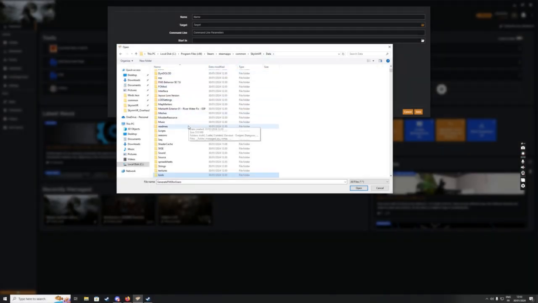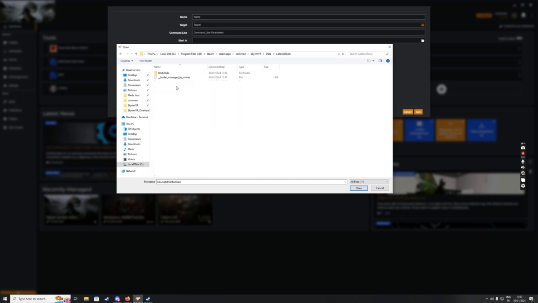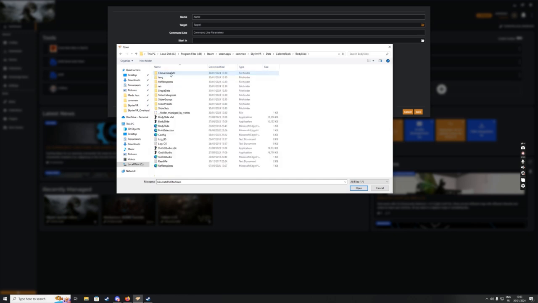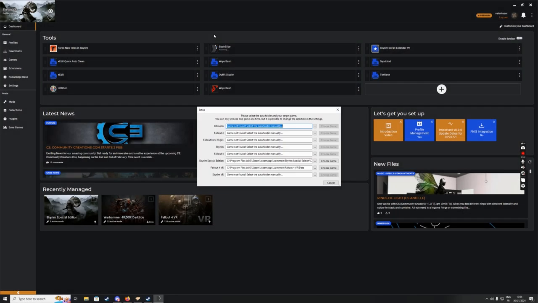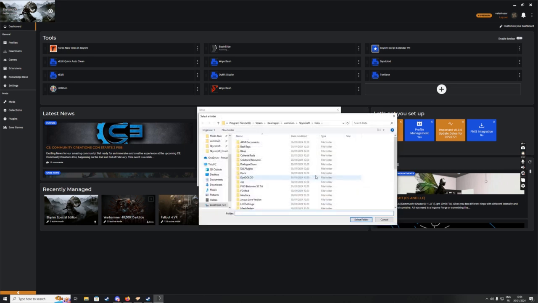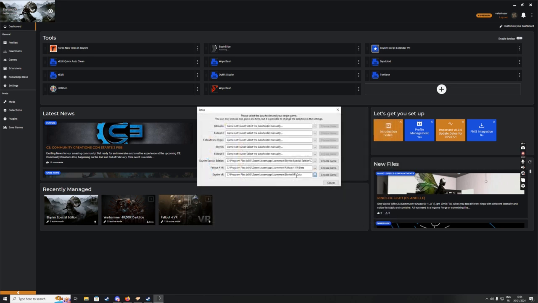Now, we need to set up Bodyslide like Nemesis. It is in the data folder of the game. The first time you will run Bodyslide, you will be asked to select the path to your data folder. It is very important that you are successful doing that, otherwise Bodyslide won't work. So when you select the data folder like I do, please ensure it's written data at the end of the line.